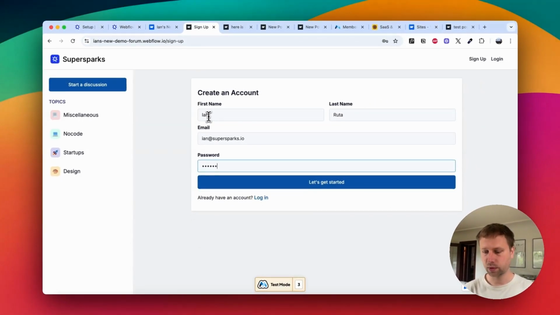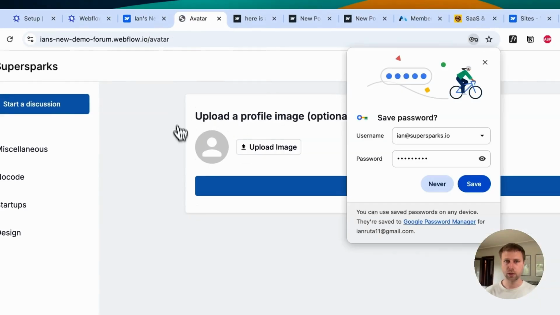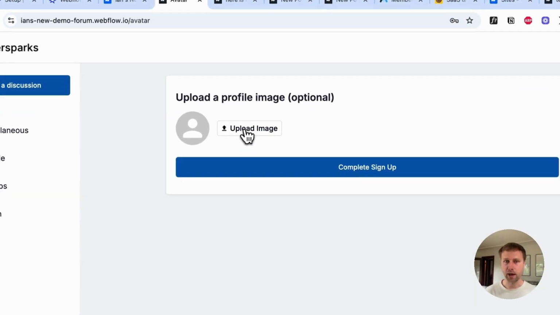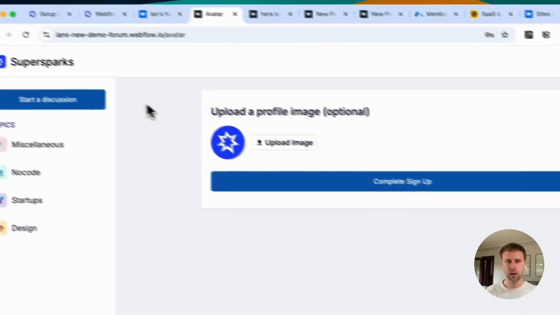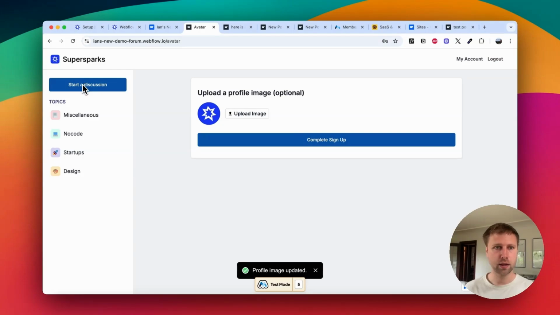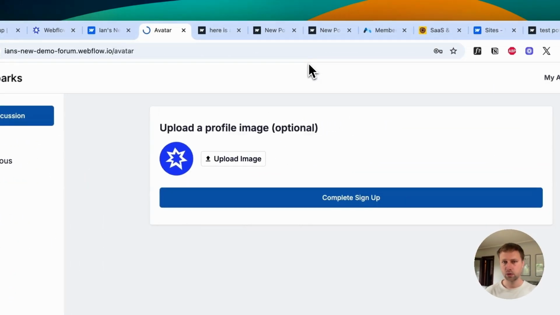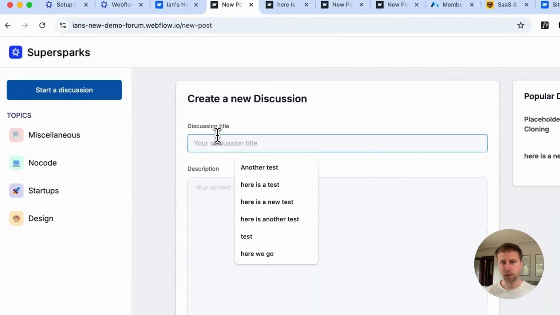Okay, so after doing that, inside of this registration component for Memberstack that comes pre-installed with the template, I can then add a profile image. And then after doing that, I can get started creating my first discussion. As you can see, the guest name and email inputs are no longer visible since I'm logged in.